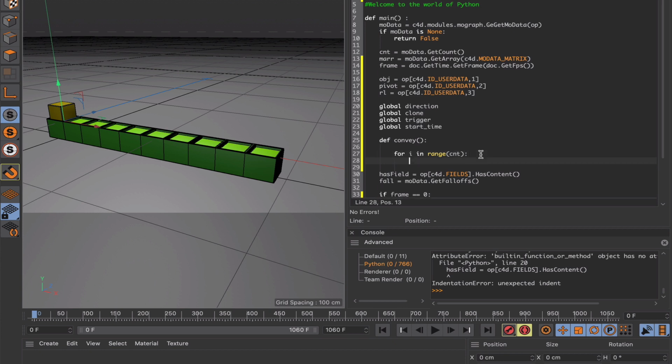Moving on from here, we need to set up our distance vector. So that's what we're going to do next. Firstly, we need to say pos is equal to object.get abs pos. So we want the absolute position of our cube within our 3D space.